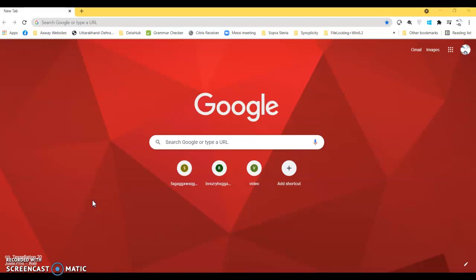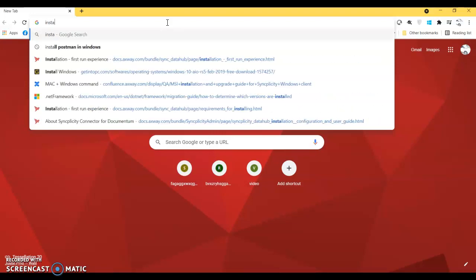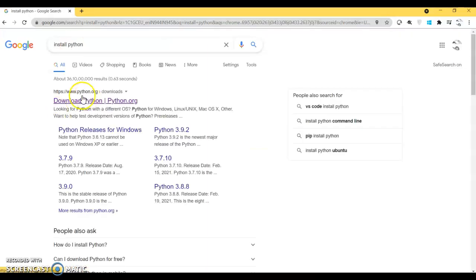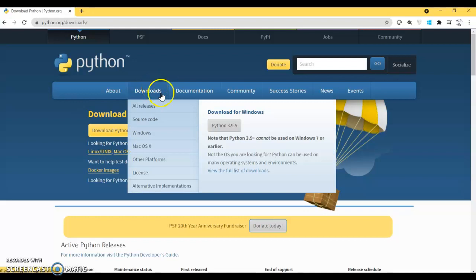Today we will learn how to install Python in Windows 10. So we'll go to the browser. We will write install Python. Now go to python.org. Click on downloads, and here you will see the latest version of Python.